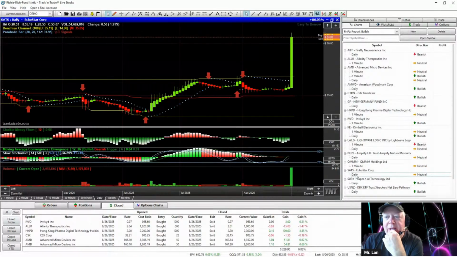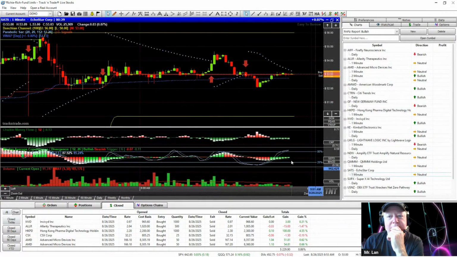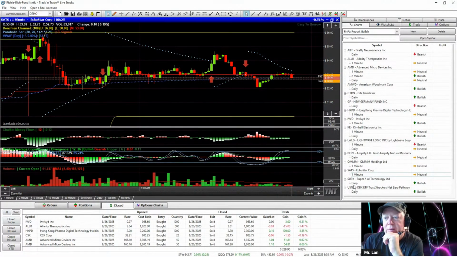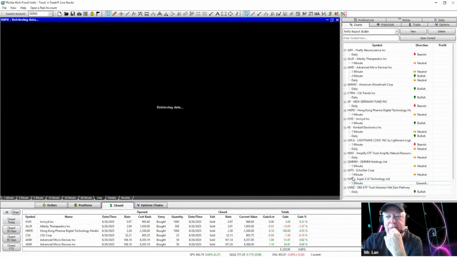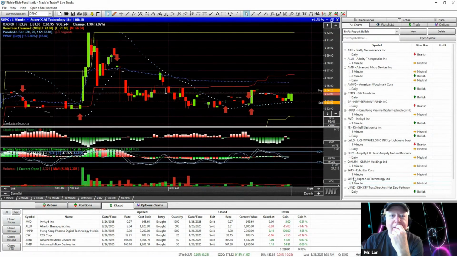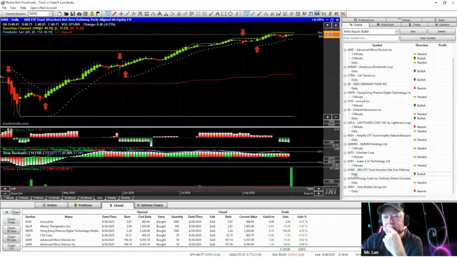SATS, EchoStar. EchoStar sounds familiar. What is that? Look, it's dead though. Can't trade it. Super X. Look at Super X. Wow. It took off. Oh, just a little morning explosion and now it's dead. Can't trade that thing. Look at how wide the spread is.